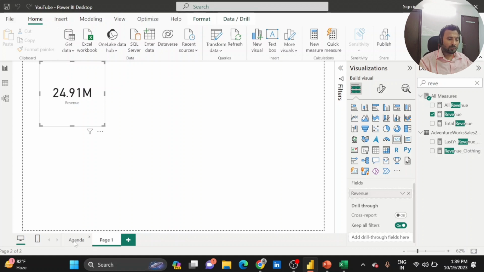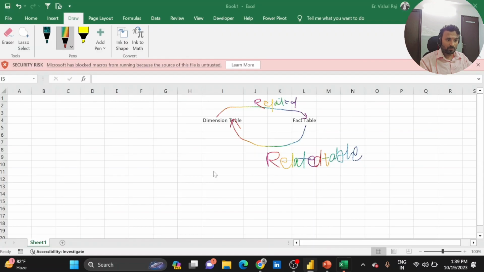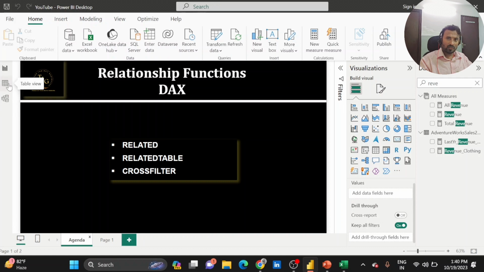Now I'm moving on to the RELATEDTABLE function. What is this RELATEDTABLE function? So understand this scenario first. The scenario is when we have to bring the information from the fact table to the dimension table. This time we are going in the reverse direction, we are going the reverse way, right? So understand the scenario first. What is my scenario actually?